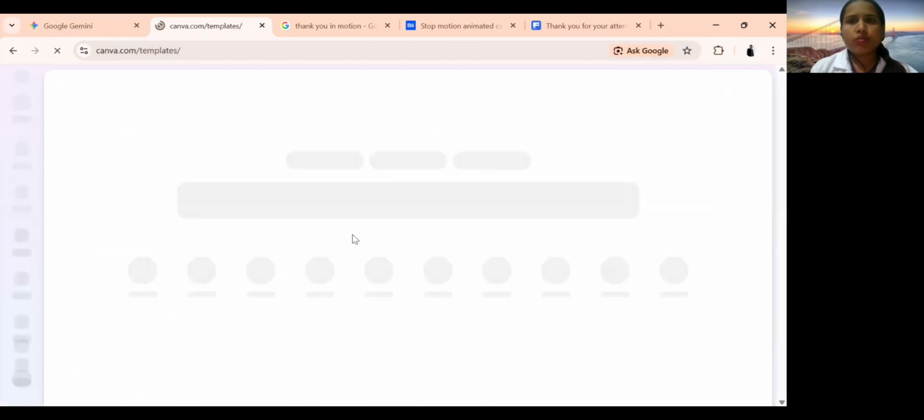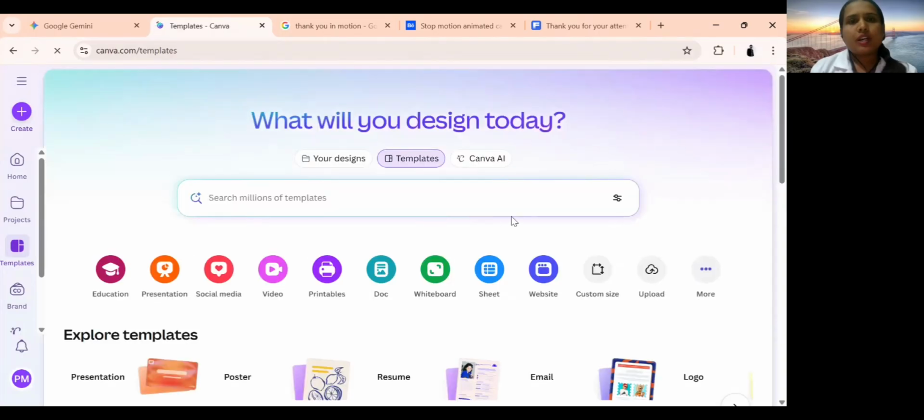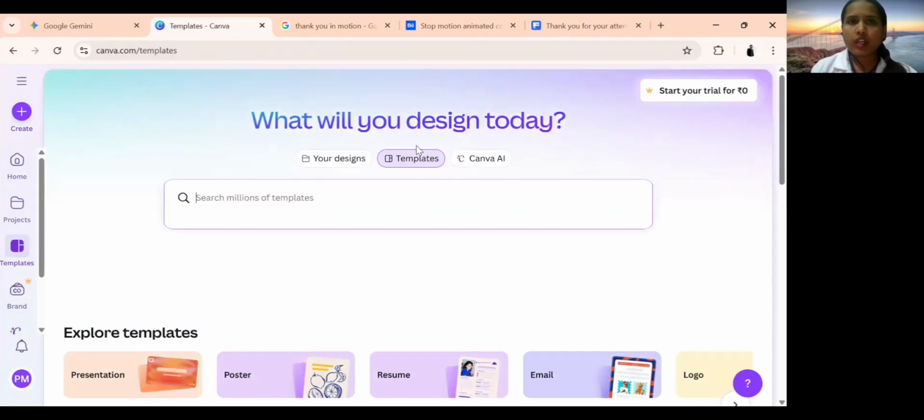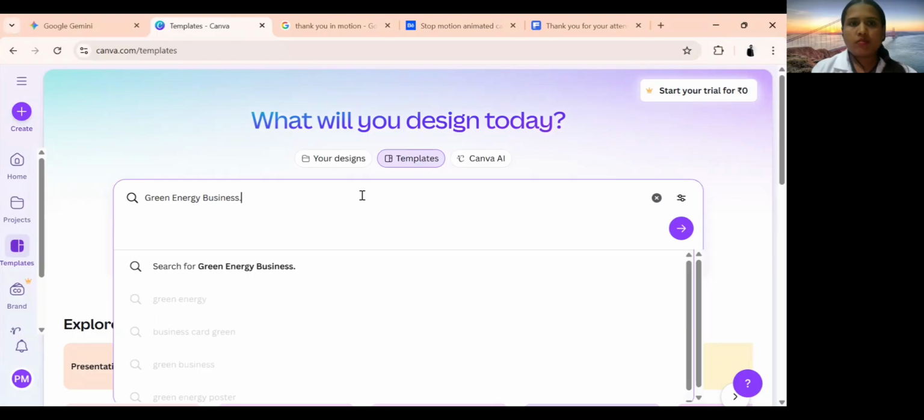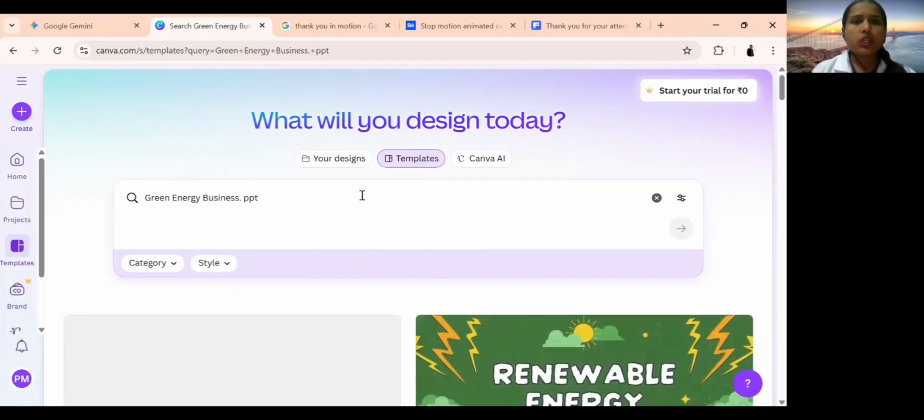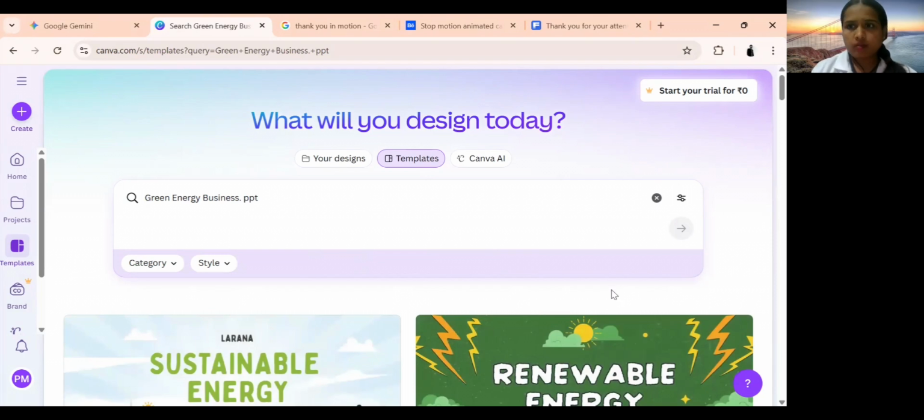So for that, if we are registered, then it's good. I already registered for it, so as per the screen share, I have to make the green energy business PPT for the last-minute presentation. So here is the business PPT. We just need to give the command to Canva.